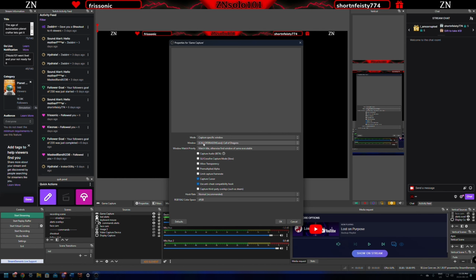Now do keep in mind that not all games are going to show up in this, and you will have to use the other option, which is capture any full screen application. Not every single game in the world is going to work exactly the same. Some of them may not be able to be captured this way due to anti-cheats, etc. There's lots of reasons. So if it does not show, try restarting your OBS first with the game open and try it again with the game open.